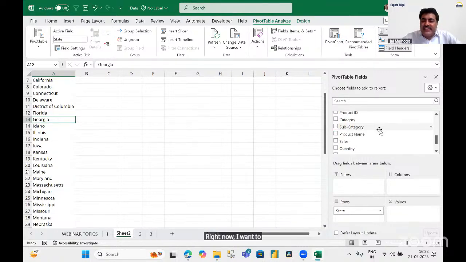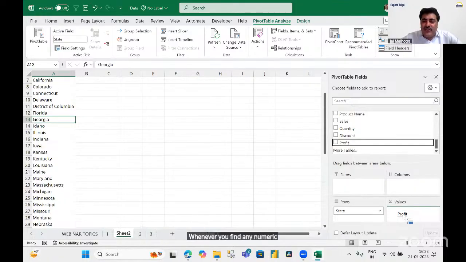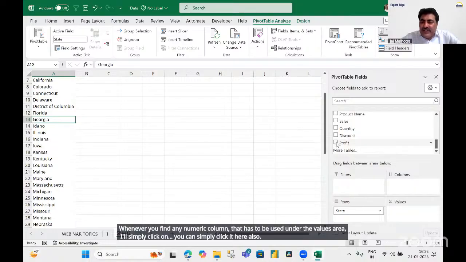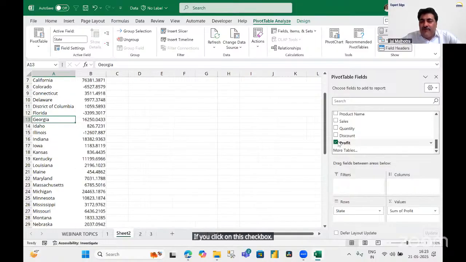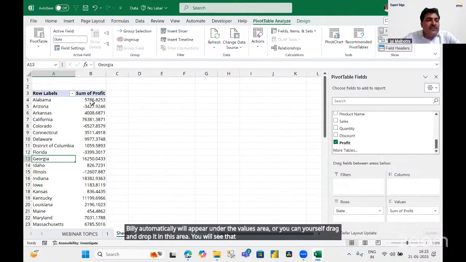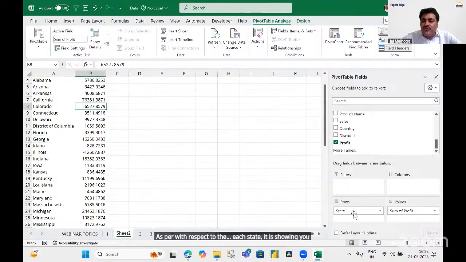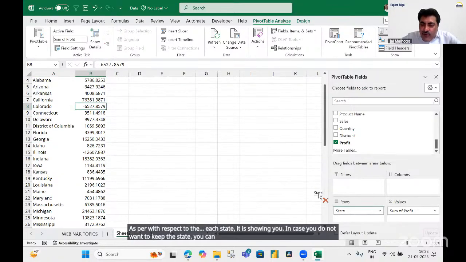I want to see the state wise profit of my product. So I'll click on profit and drag it into values. Whenever you find any numeric column, that has to be used under the values area. You can simply click the checkbox here also, and profit will automatically appear under the values area, or you can drag and drop it yourself. You will see that it is showing you the sum of profit with respect to each state. In case you do not want to keep the state, you can simply remove it outside.